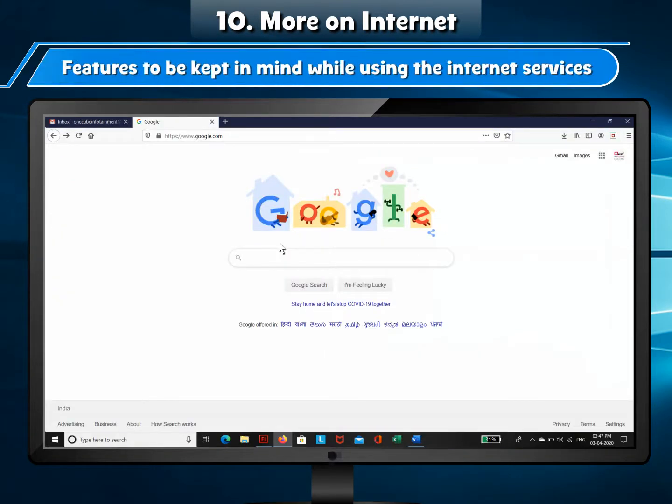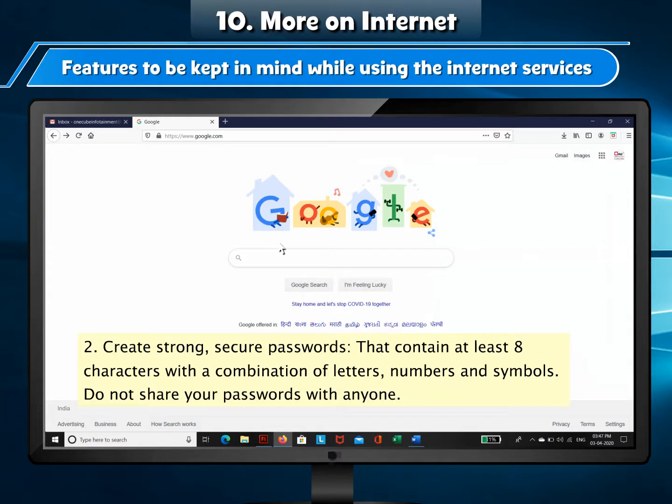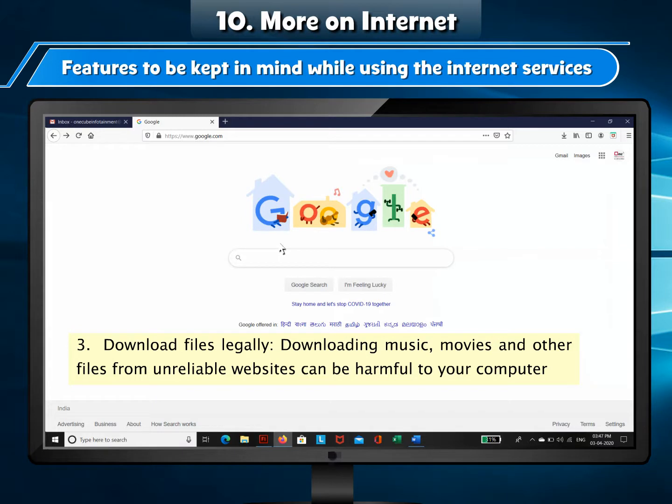Features to be kept in mind while using the Internet services. Keep your computer updated. It is essential to use antivirus software and keep it up to date. Create strong, secure passwords that contain at least 8 characters with a combination of letters, numbers, and symbols. Do not share your passwords with anyone. Download files legally. Downloading music, movies, and other files from unreliable websites can be harmful to your computer.